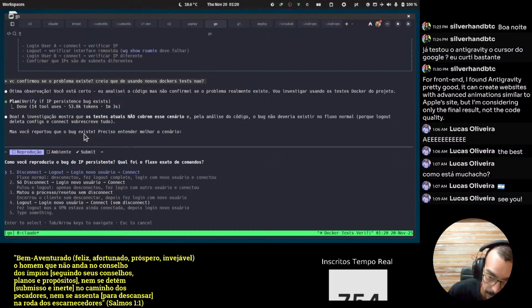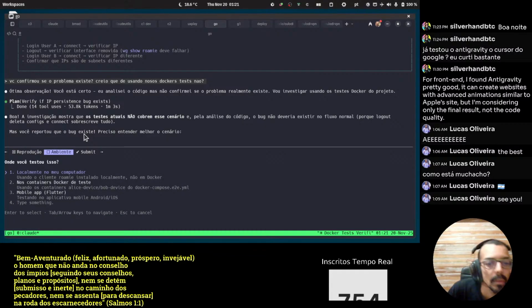Here, connect, logout, login, new user, connect, login, new. Logout, login, new user, connect. Out. Code. User. There.